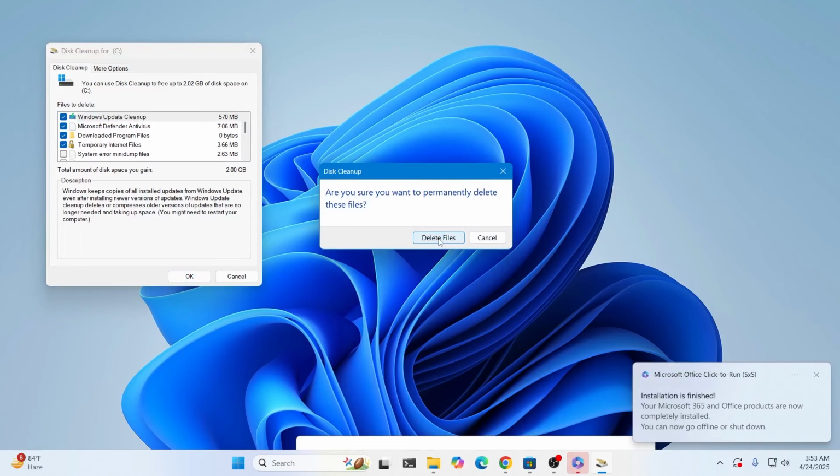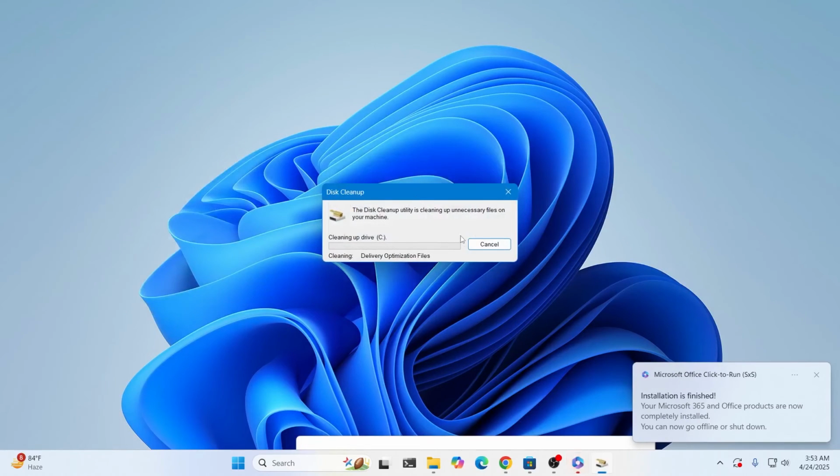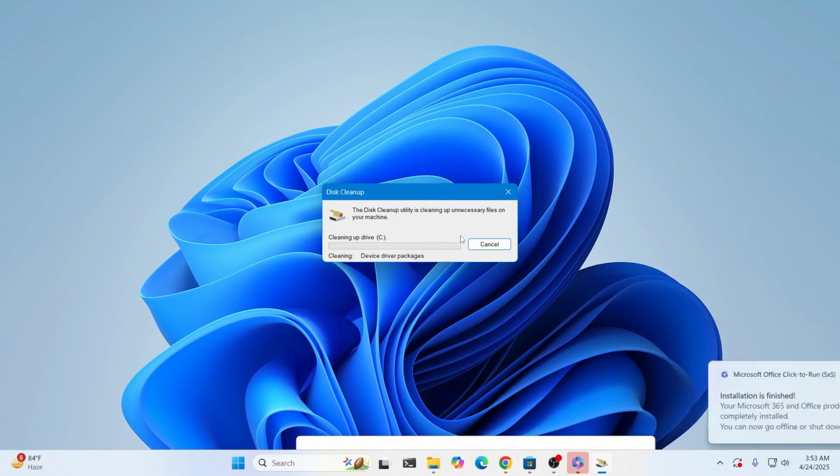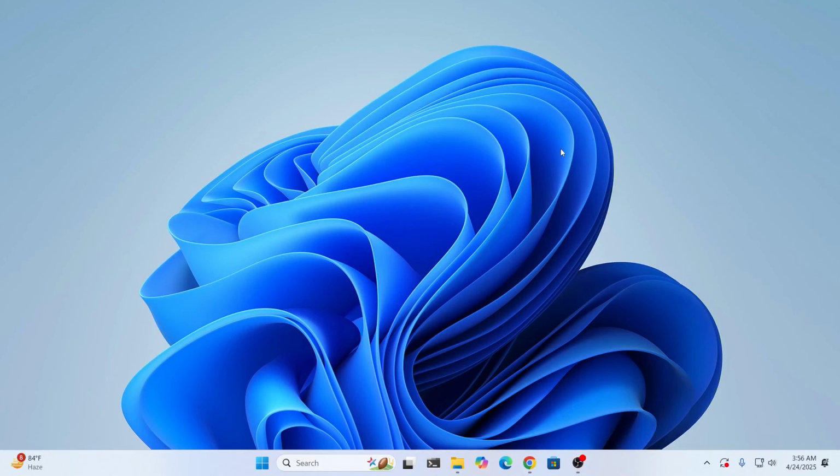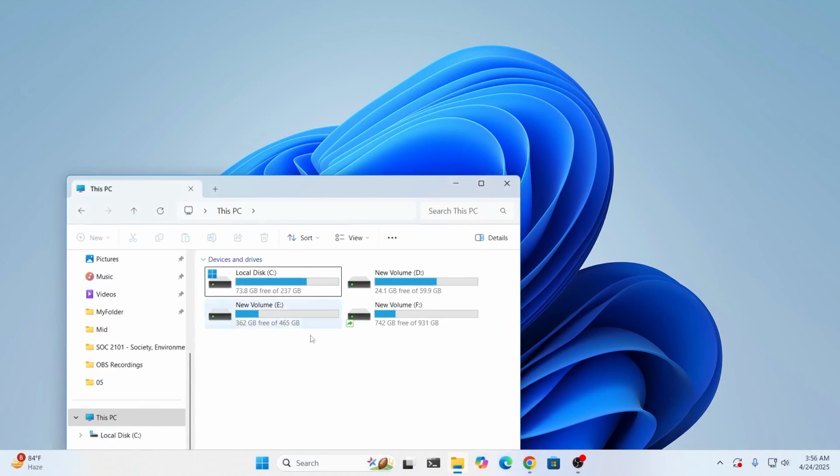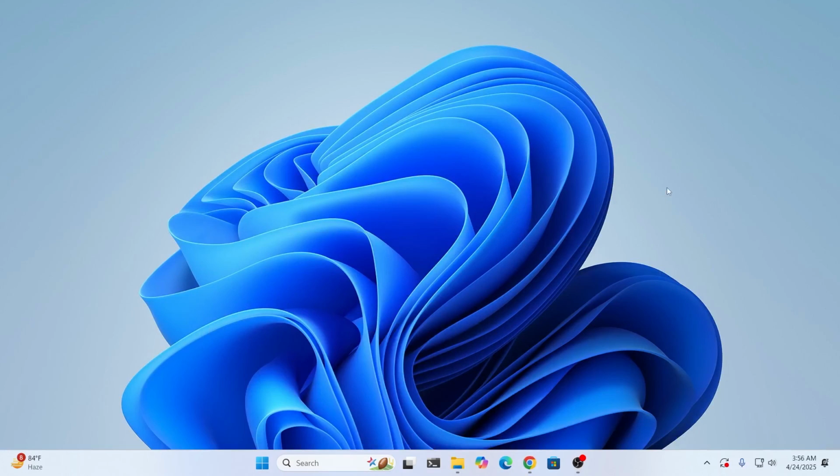Click on delete files. Then just give it some time, it will go ahead and clean the C drive for you. And after it has been done, you can see that your local disk C has been cleaned up. And basically that is how to clean the C drive on your Windows 11 laptop or desktop computer.